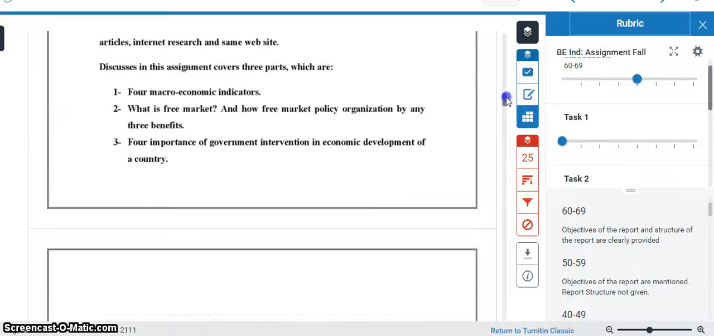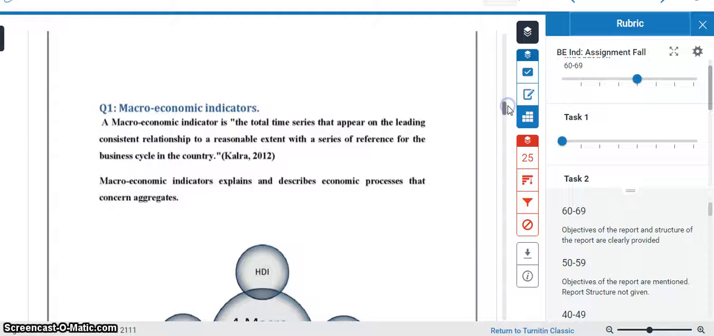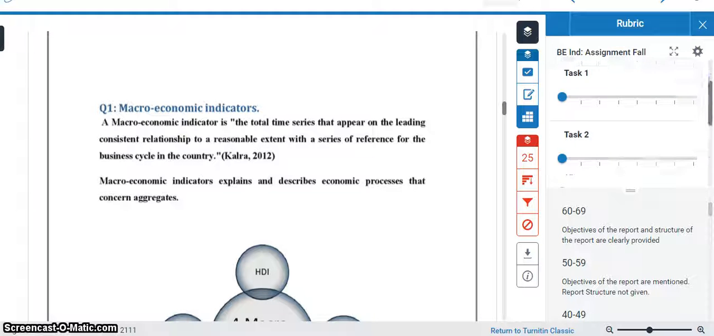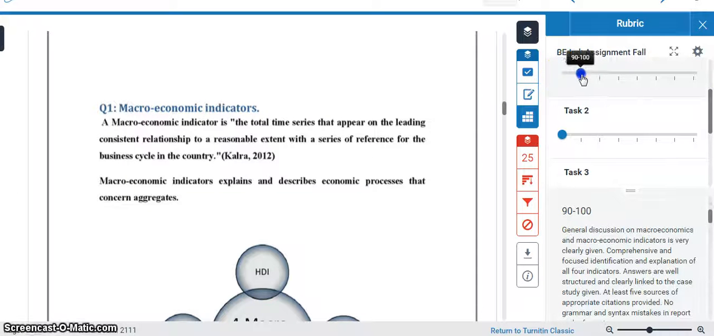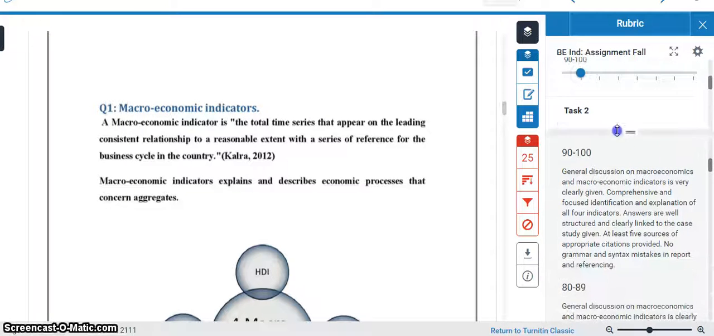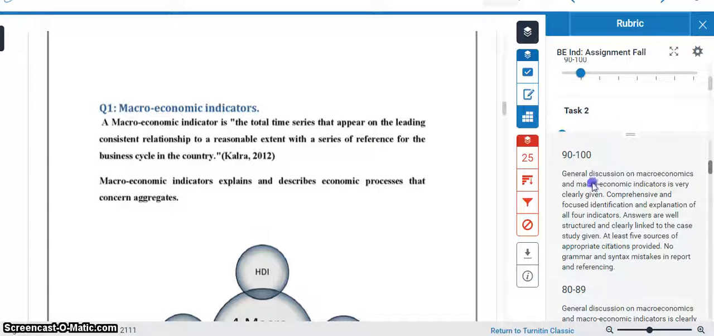Once more, let's mark, for example, task 1. For task 1, if a student wants to get 90 to 100, this is the criteria that they have to meet. It should be comprehensive, it should be focused and well planned. There should be at least 5 sources of appropriate citations. There should not be any mistakes in the grammar or syntax errors. So if the student has to get 90 to 100.